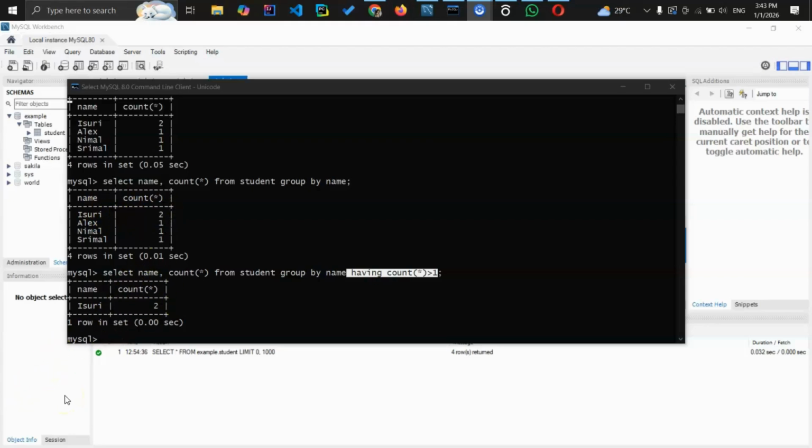The next one is alias. It is used to rename columns for cleaner output. Now I want to show a list of student names, but change the column heading to student name. Also show the count of each name as total occurrences, and only include names that appear more than once. Let's try it.